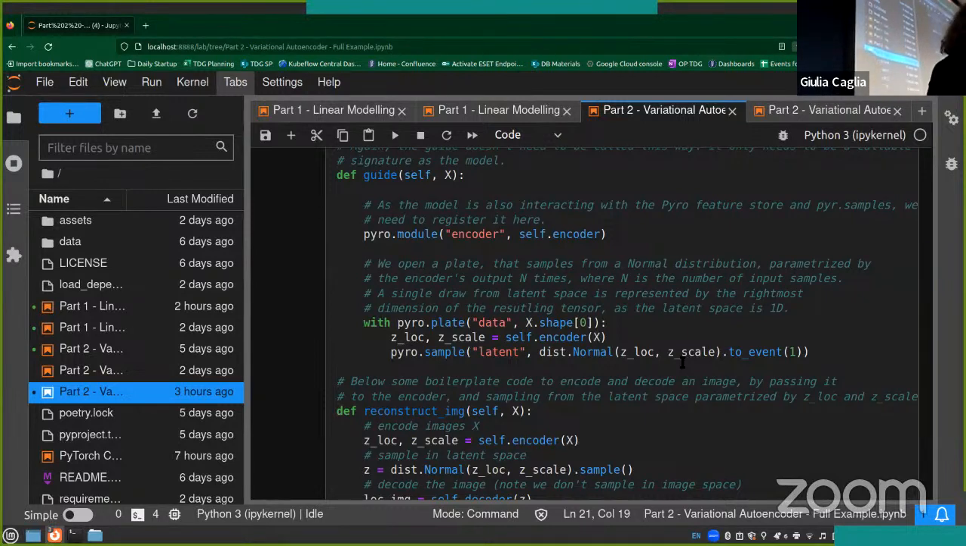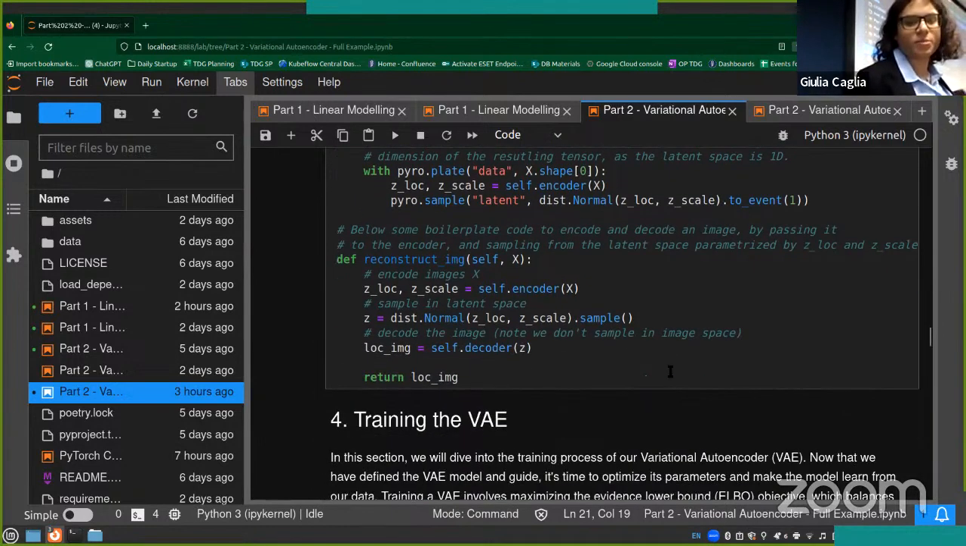At the bottom, we just have a bit of boilerplate code. I think I also left it in for the empty template. That's just how we could encode and then decode an image. I think that's pretty straightforward. Any questions so far before we go to the training part?